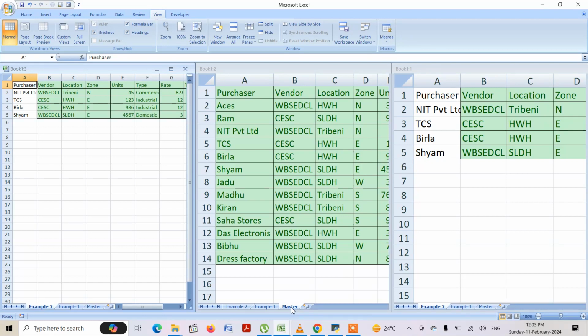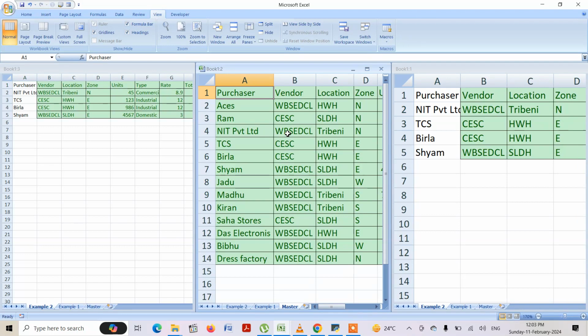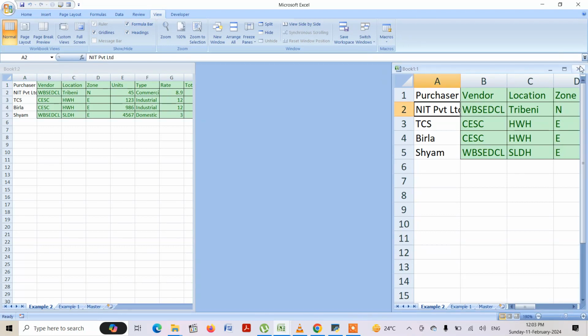So the master table is in the middle of my screen, and the example 2 is on the right hand side. So NIT Private Limited is WBSDCL. Yeah, it's matching. It's Triveni. Yeah, it's matching. Fine. It's working fine. Now let me try another way out.